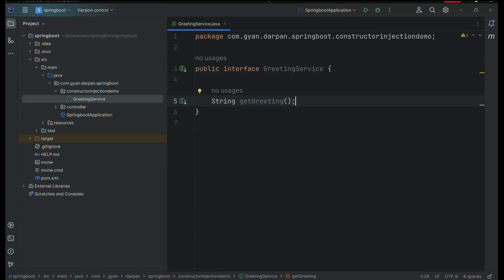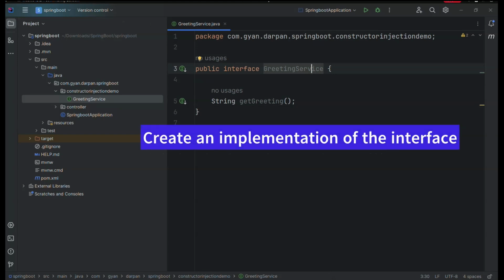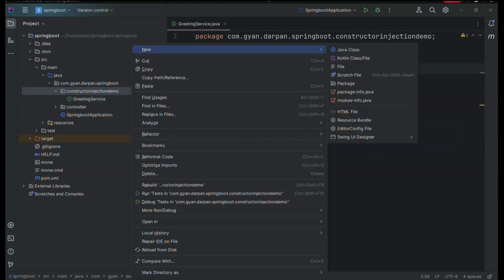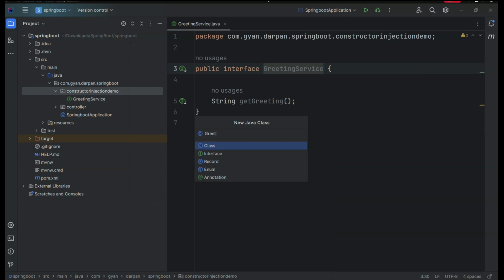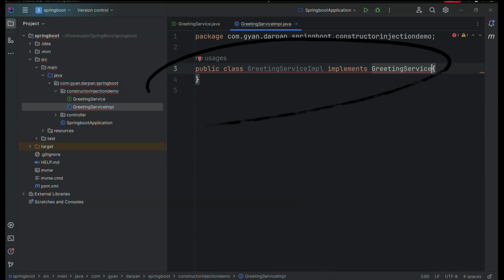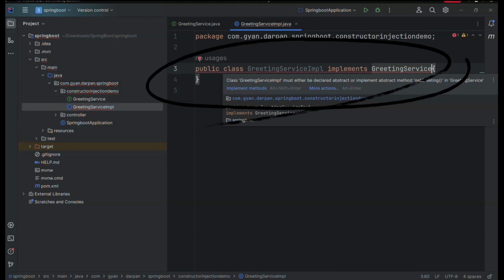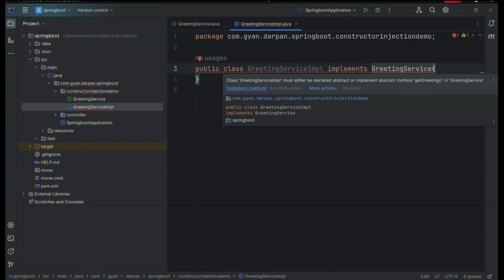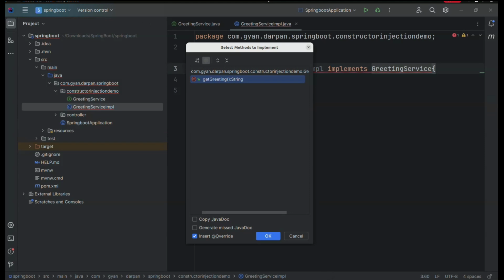And now let's create a class that implements this interface. Let's proceed to create a new class. We'll name this class Greeting Service Simple. The Greeting Service Simple class will implement the Greeting Service interface. You see a red line on the Greeting Service Simple class. Hover over it. A window will pop up with an option to implement methods. Click on it and it will show all interface methods in a different window. Select All Methods and click OK.